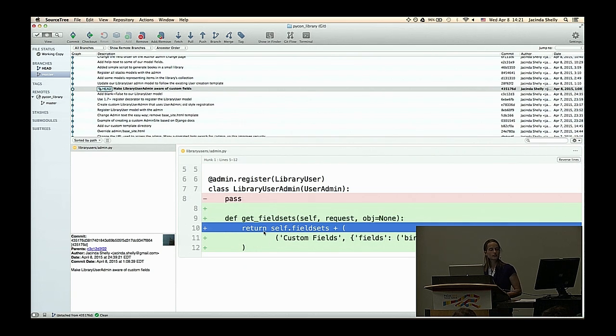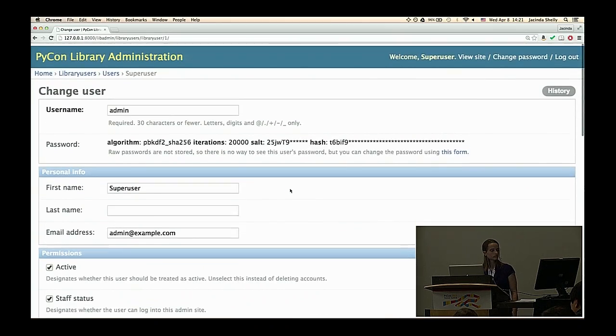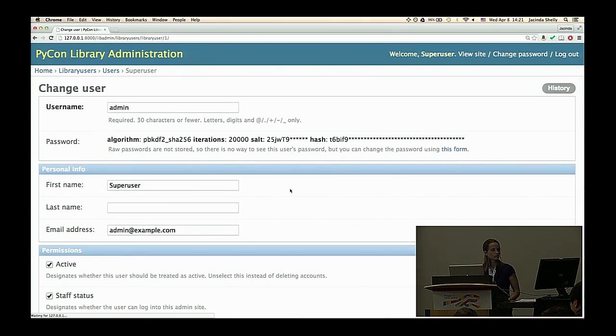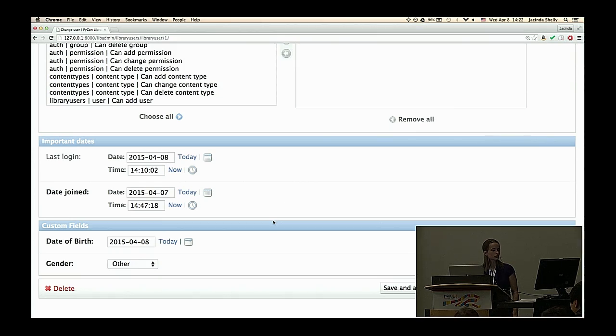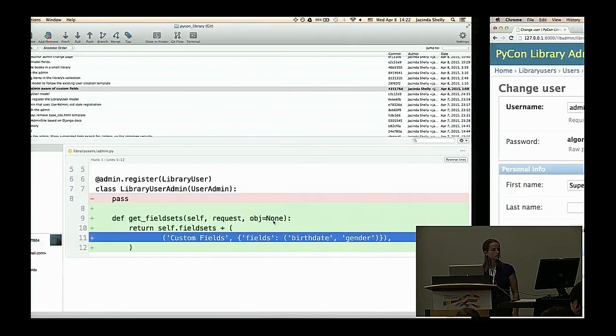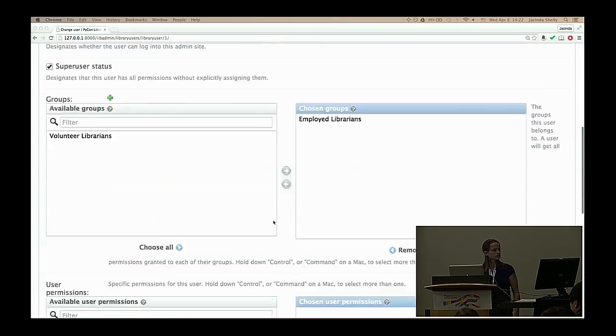get the fieldsets, and this is actually broken. We'll get to that in a second. But, you know, we might think this is going to do what we want it to do. Take our current fieldsets and add custom fields. And yes, it does what we want it to do, to a certain extent.